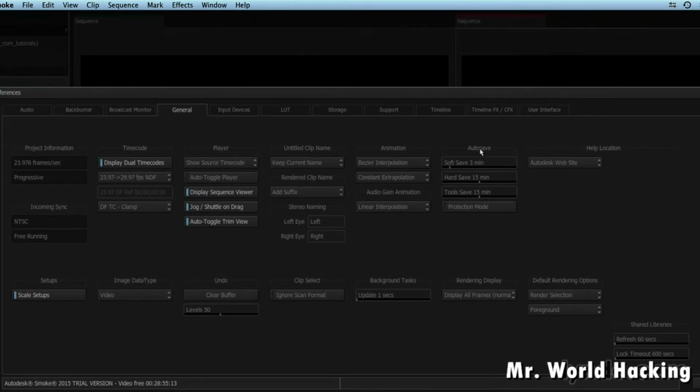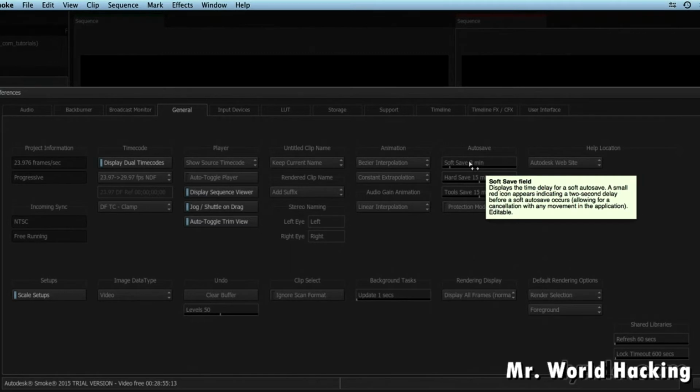There are two types of save in this autosave. The first is the soft save. What this means is that once every 3 minutes by default, you'll see a red pause icon come up. It's saving the project. But because it's a soft save, what that means is you can actually cancel that save by just moving your mouse or making any other action in the application.